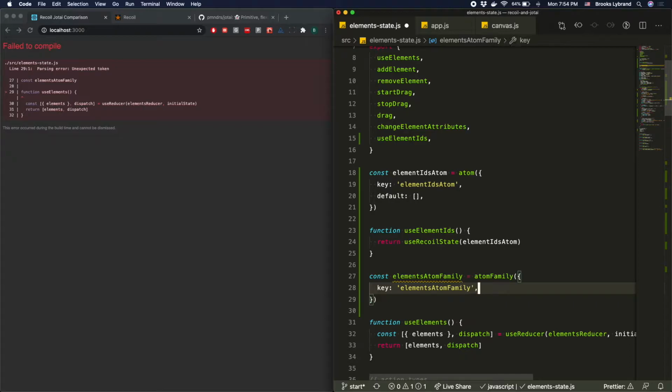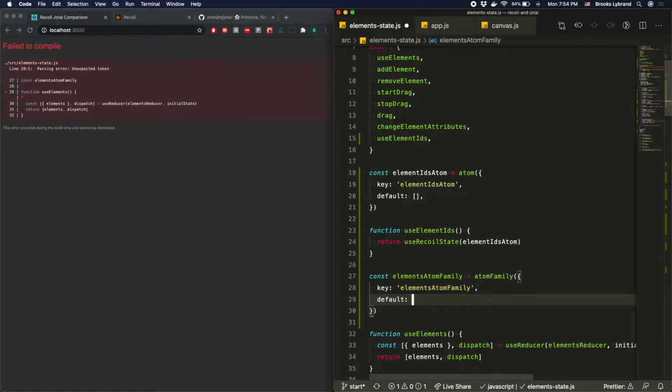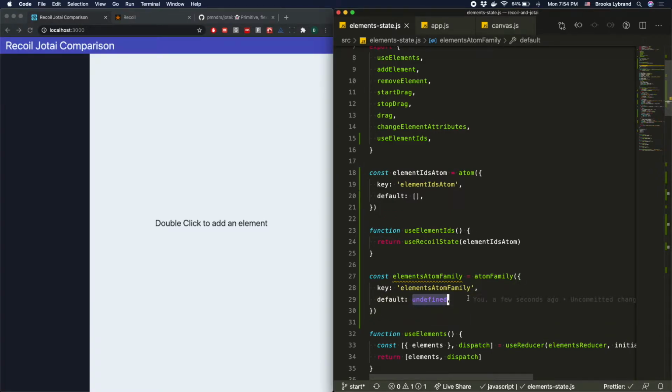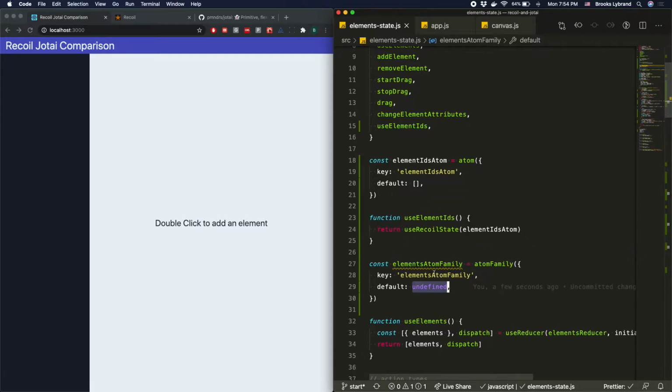So we need a key for that, and then here we need a default. In this case, it's just going to be undefined because I don't really care what the default is here. But basically, every atom we create in this will automatically be undefined.